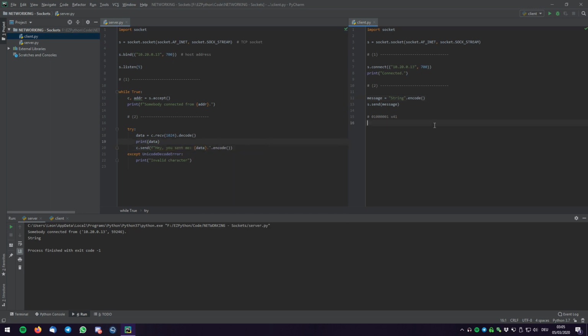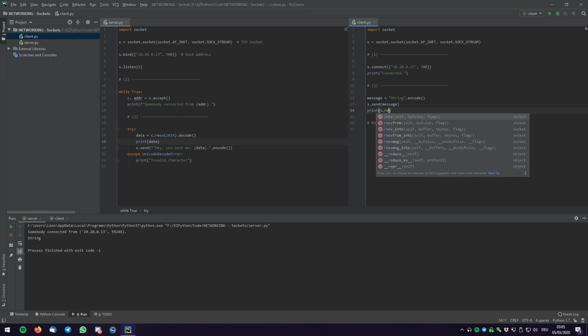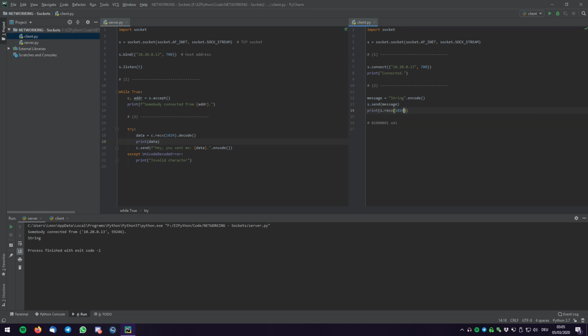So we're gonna send binary data, and then we're gonna print s.receive.decode. All right, start the server, start the client, connected. Hey, you sent me a string. Nice. Now we're gonna send something different. Nice, this works as well.